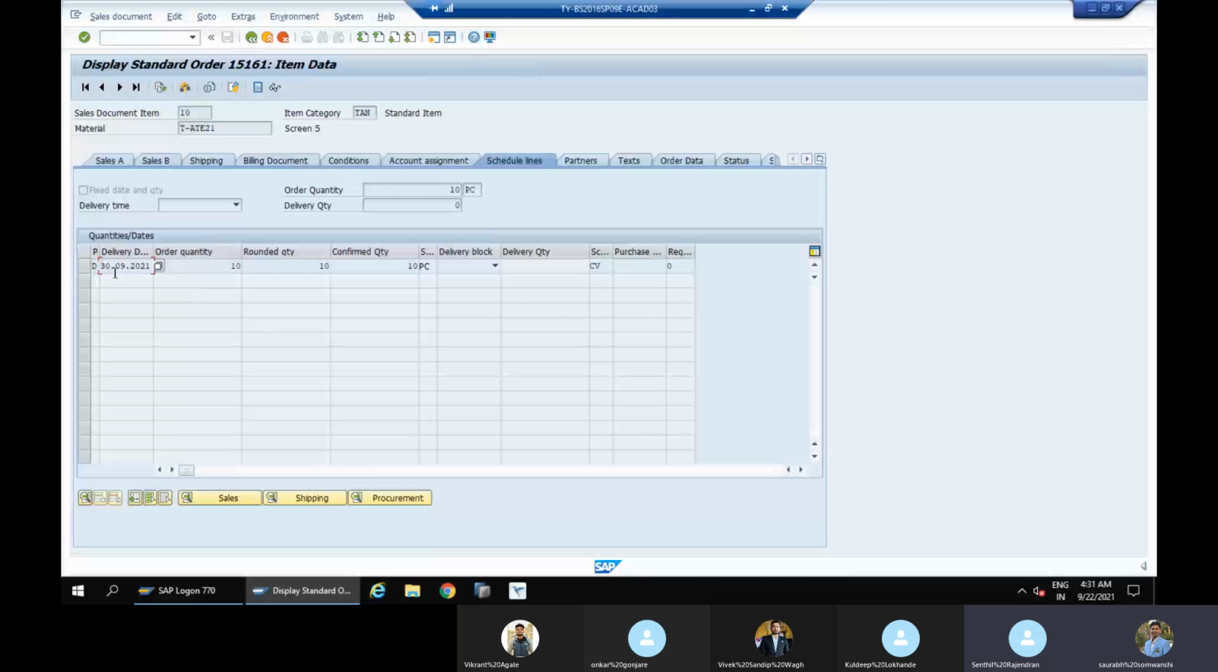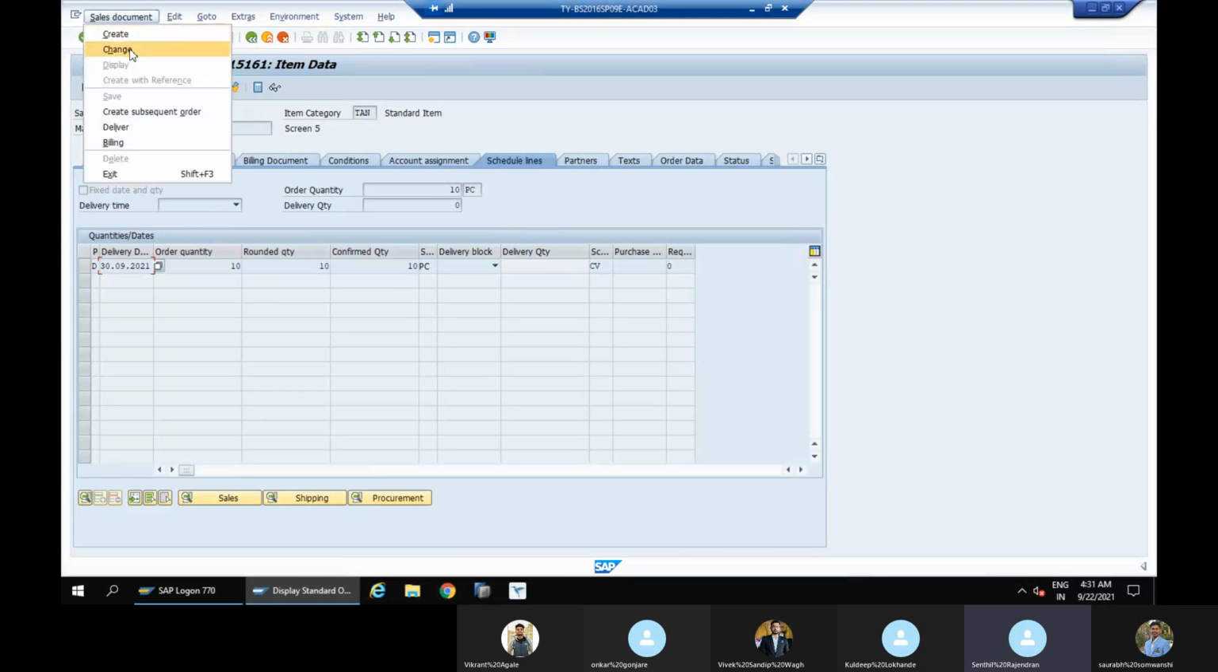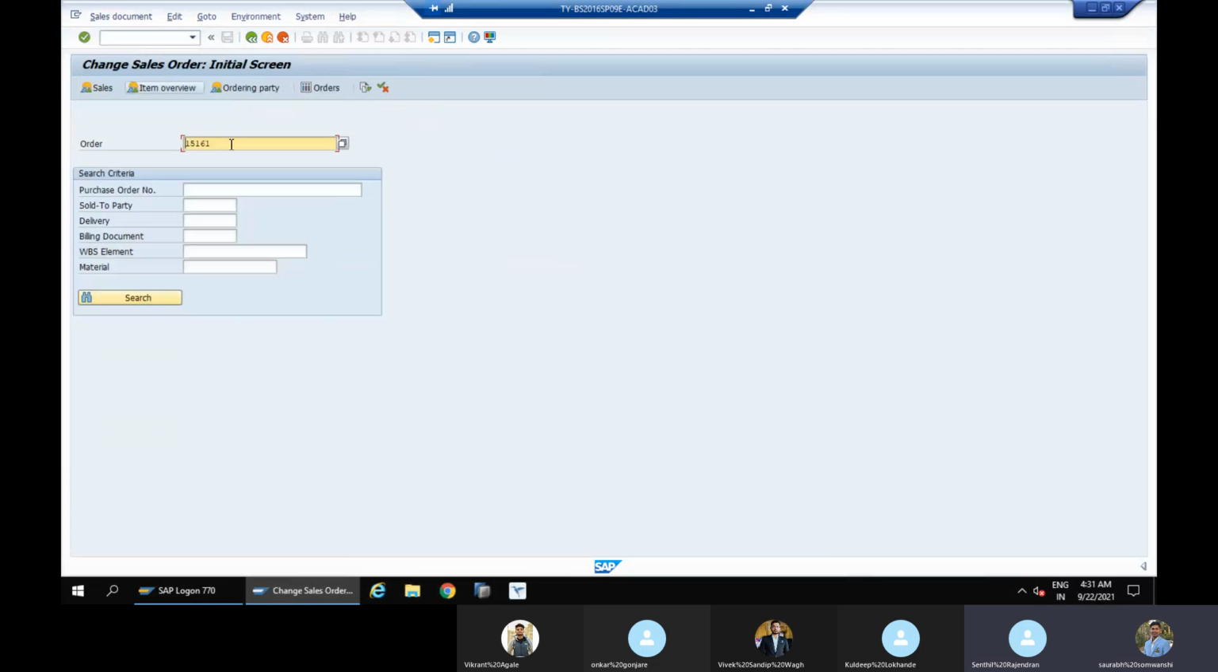Now, can I put 22? If you put 22, you can see what happens. Go to the change mode of this order and put 22 there in the delivery date. And we will see what happens.